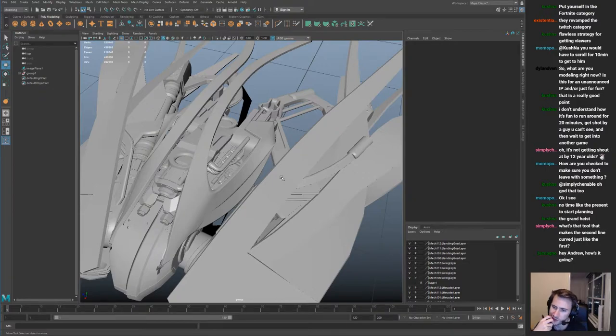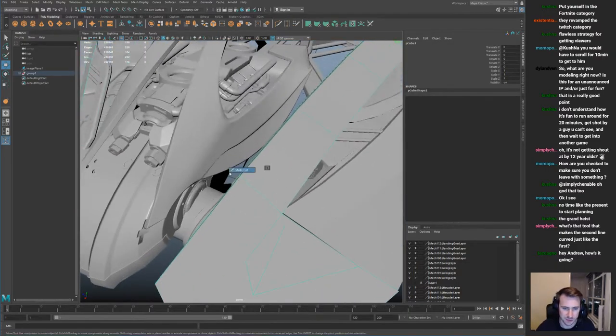Yo, how's it going? What's the tool that makes the second line curve like the first? What do you mean? I just used multicut to redraw the line again. So I did one line and then I did another one afterwards. It's just multicut for both.